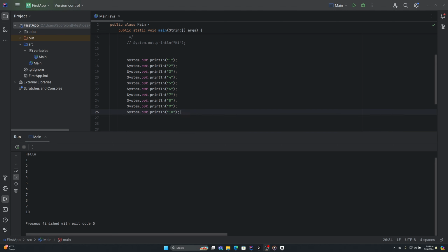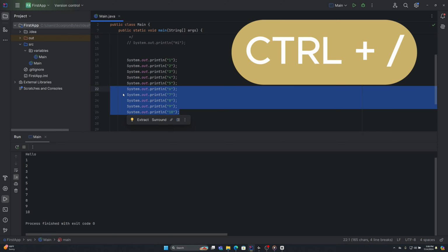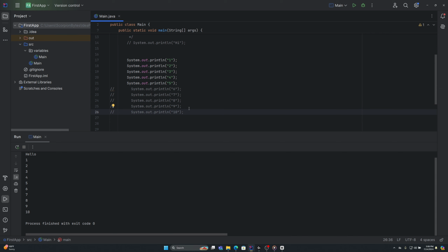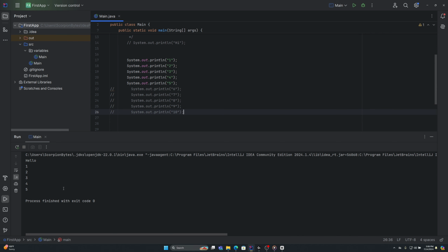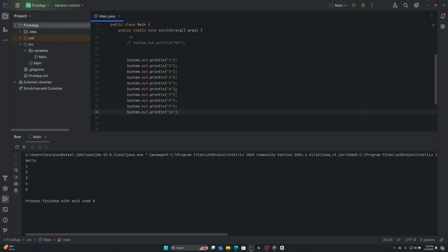So now, let's say I want to print only the numbers from 1 to 5 and ignore the numbers from 6 to 10. We can comment those lines of code in IntelliJ by selecting the lines that we want to comment and then pressing Ctrl+/. So as you can see, IntelliJ comments each line for us. Let's run the program. As you can see, this time only the numbers from 1 to 5 get printed. Now let's say we want to uncomment those lines. We select them again and press Ctrl+/ again. As you can see, the lines are now uncommented.